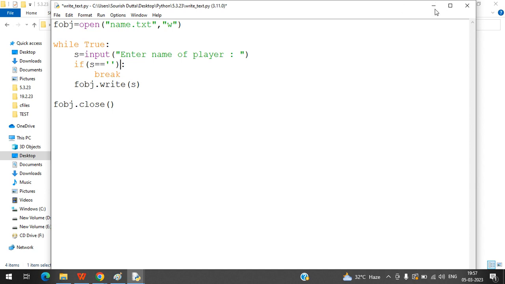Okay, so we can give a hint to the user: press enter to exit. If the user does not want to enter any more names, just press enter. When you press enter, a null string will be stored in s, and we are checking if s is equal to null, then we will break from the loop. Otherwise we will send the data to the file.